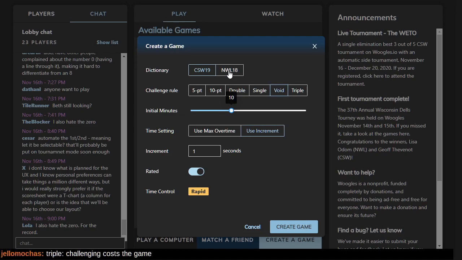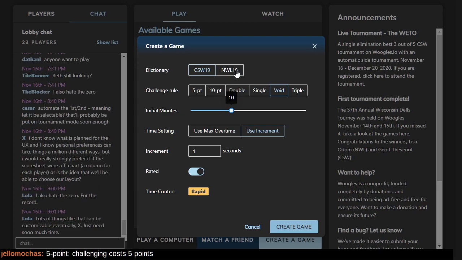Because I don't know all the British words. Like, there's a lot of words in the other book. NWL is what I'm looking for. All right. Increment's fine. Increment, let's set that to something generous. Oh, we could set the initial minutes as well. Yeah, I think this is probably fine.